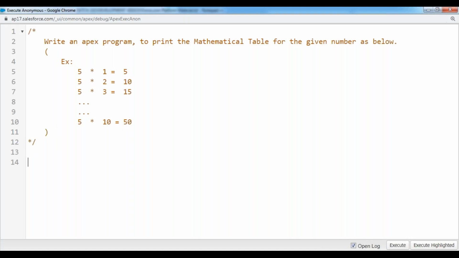Whatever the number you have supplied, for that number it has to generate the mathematical table. Then what can we do in this case? How can we write a program to print the mathematical table for this number? If you're passing the value 5, it has to generate 5 into 1 equals to 5, 5 into 2 equals to 10, like that, 5 into 10 equals to 50. If I'm giving the value 100, it has to generate the mathematical table for the number 100. 100 into 1 equals to 100, 100 into 2 equals to 200, like that it has to print till 1,000. Then how can we do this?